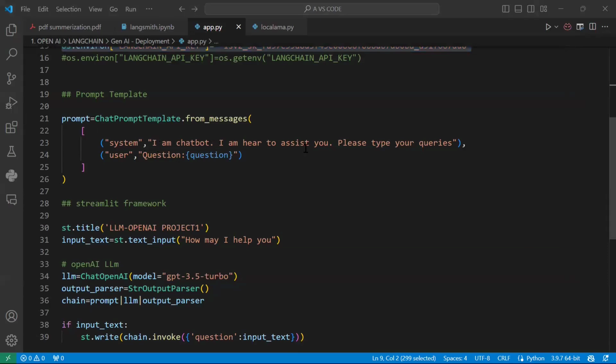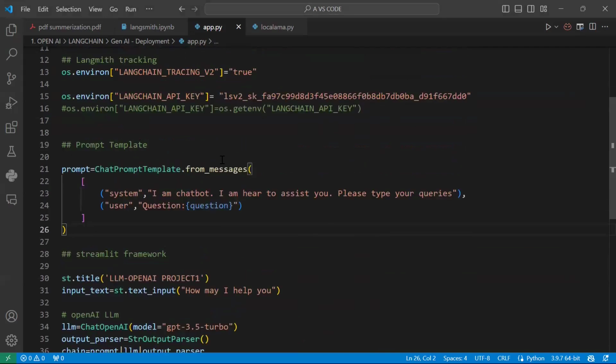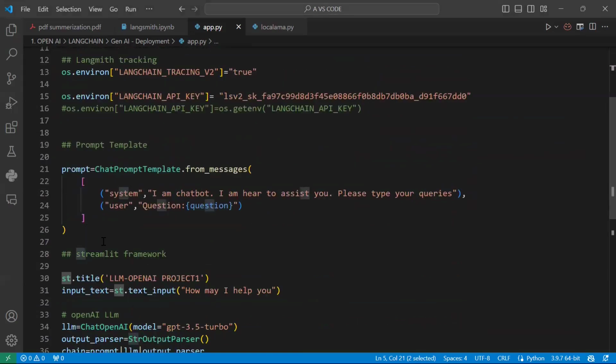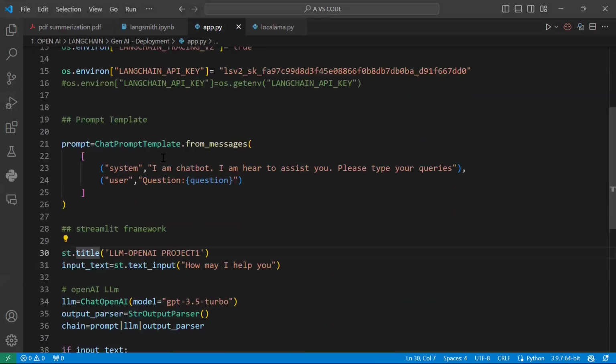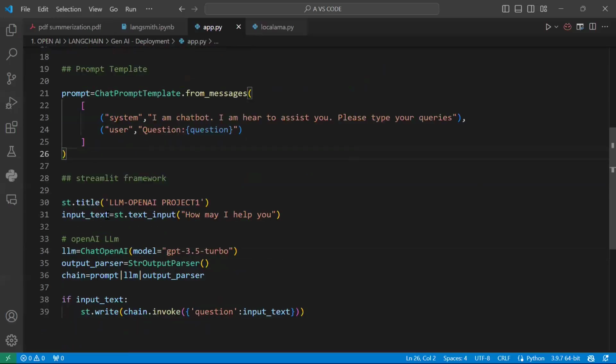Now, prompt template. System: I'm a chatbot, I'm here to assist you, please type your query. The front end will show I'm a chatbot, then user questions, then the Streamlit framework. I create a Streamlit framework. What is the framework? We call it st or not? Then I mention st.title. Why did I do st.title? Do you see I mentioned st.write here? Isn't it?